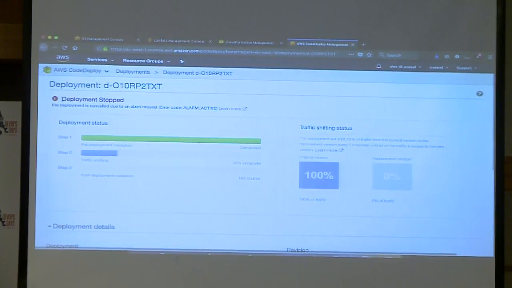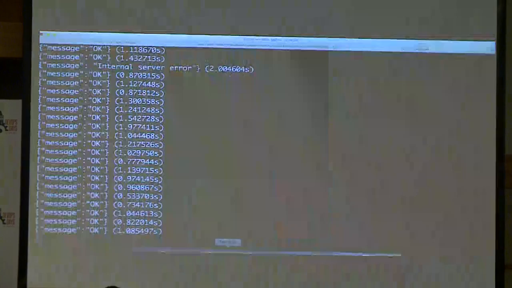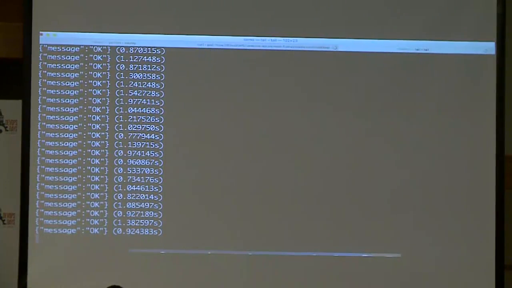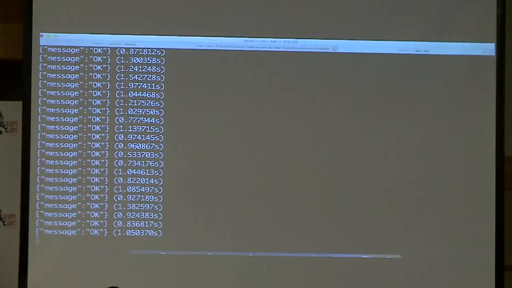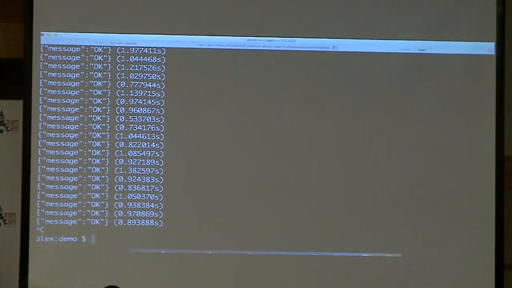We have a deployment stopped error in here. The status code is alarm active, meaning some alarm was activated, and we instructed the system to roll back as soon as possible once the alarm is triggered. So let me go back. There is no error anymore.